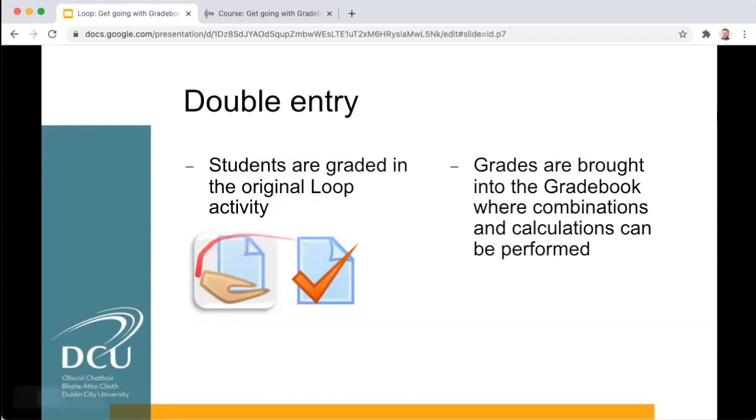And then when those grades are done in the original activity, they're then brought into the gradebook. Then they're copied over to the gradebook. And then once the grades are in the gradebook is where you can combine them and set the weighting and perform the overall calculations.